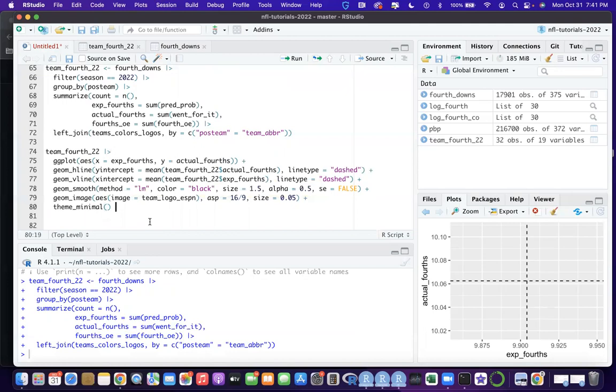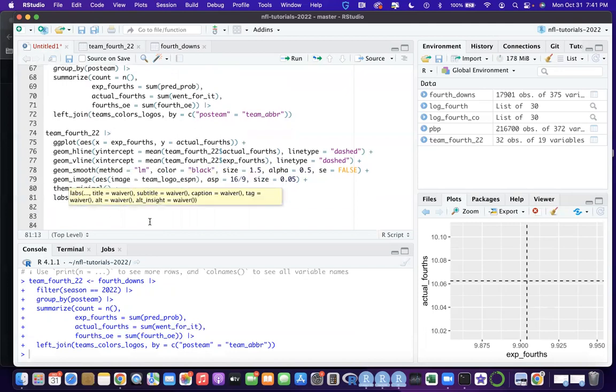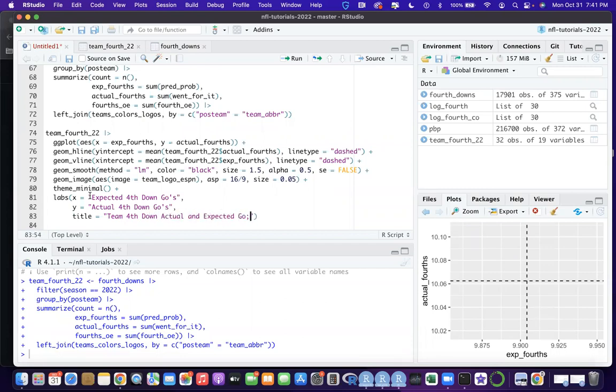Let's add a theme. And then let's add our labels, and I'll type these up quickly since this is just up to the viewer. So expected fourth down goes on the x-axis, put a comma. Actual fourth down goes as the y. Title, team, fourth down, actual and expected goes, and then based on a logistic regression model.